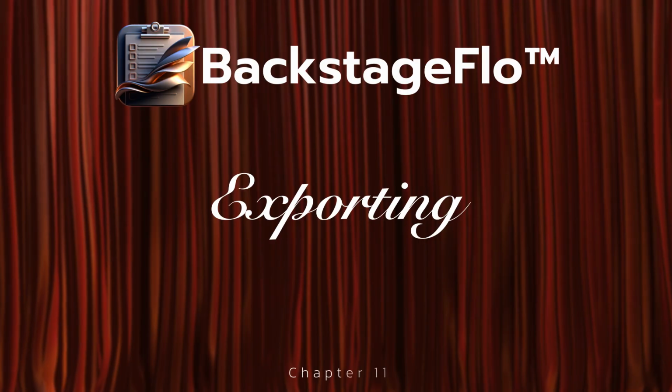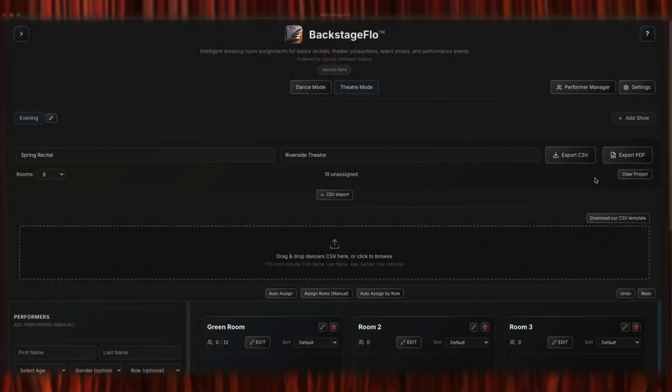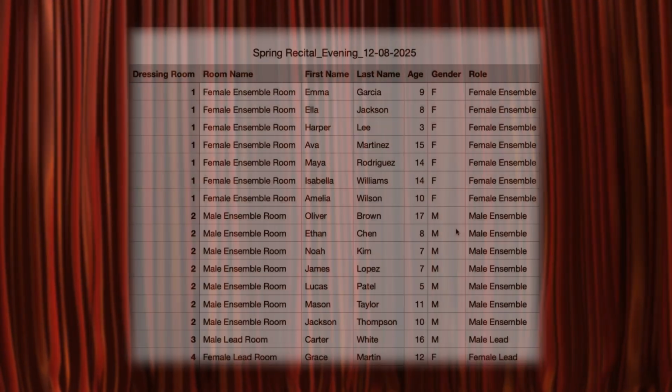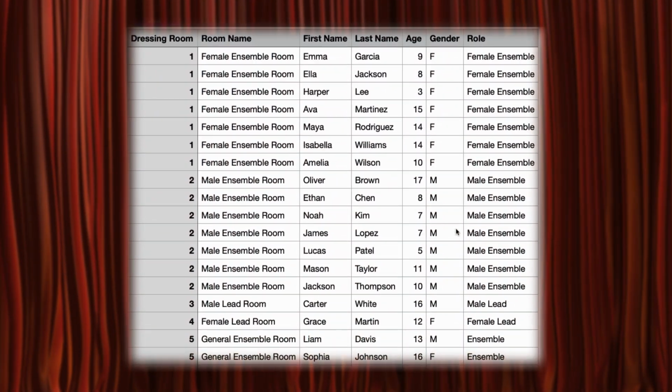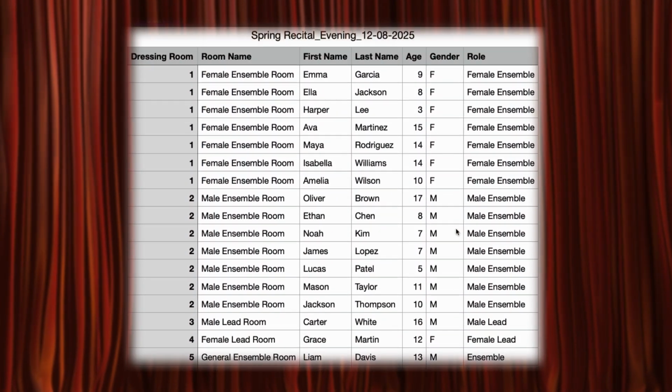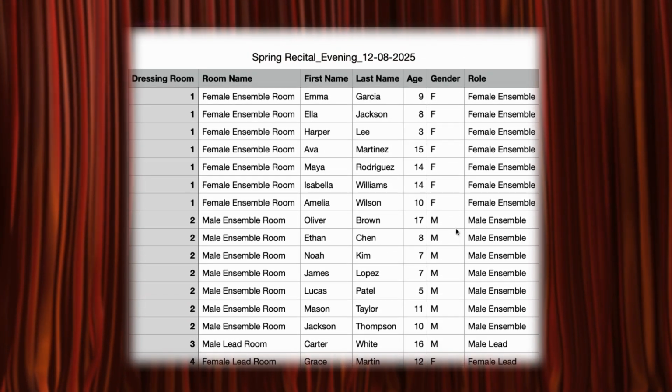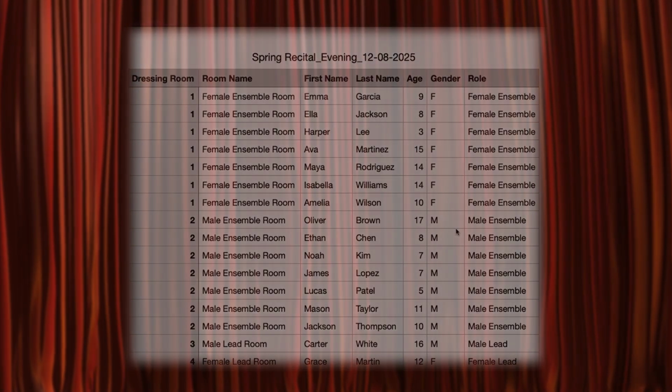Next, exporting your work. When you're done with your assignments, it's time to export. Let's discuss CSV export. Click Export CSV in the header. A CSV downloads with columns: room, first name, last name, age, gender, and role. Open in Excel or Google Sheets for records or sharing.